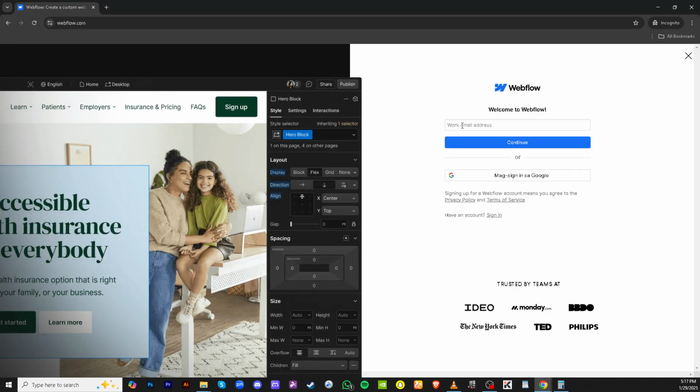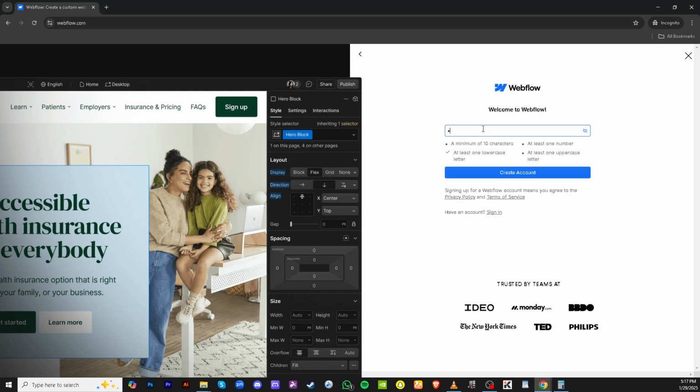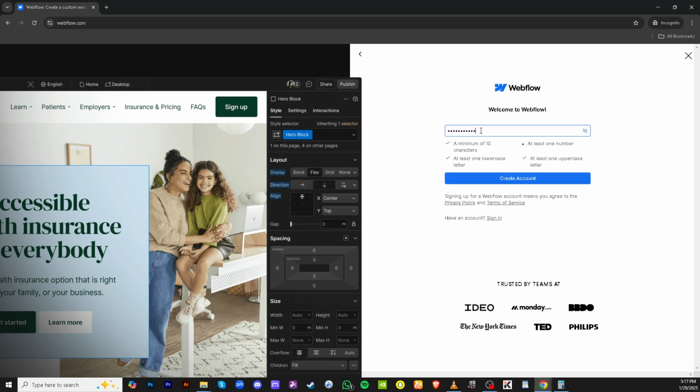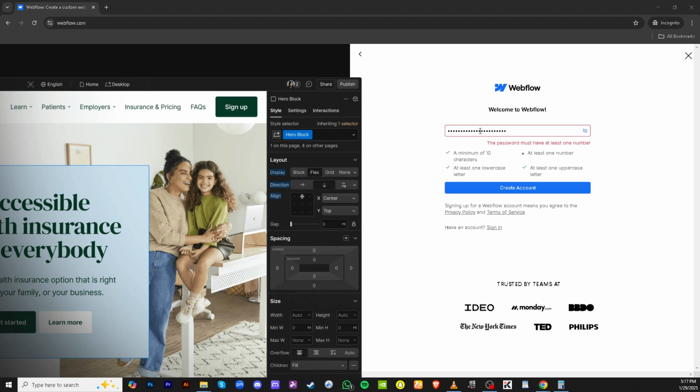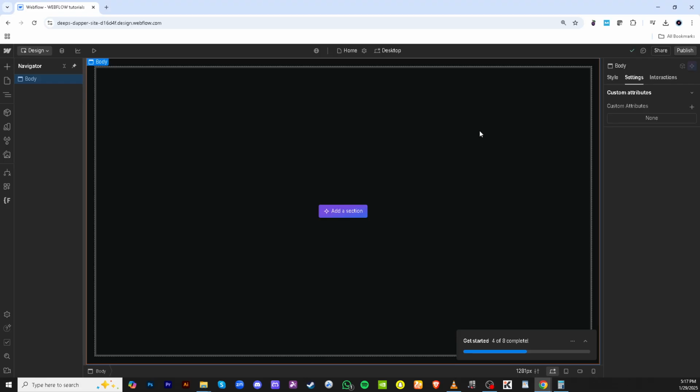Now, if you don't have an account yet, you'll need to create one. You can either sign up using your email and a unique password, or opt for the convenience of signing in with your Google account. Remember, choosing a strong password is crucial, especially when creating websites, to keep your account secure.